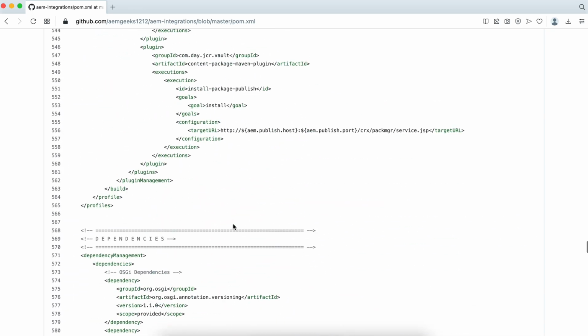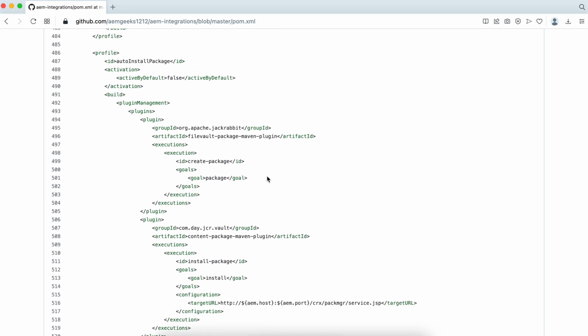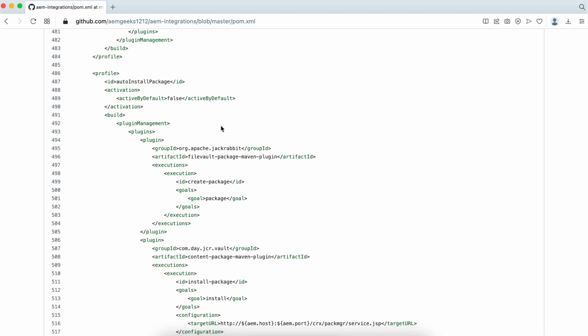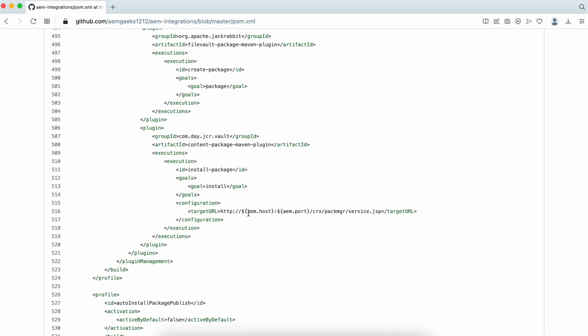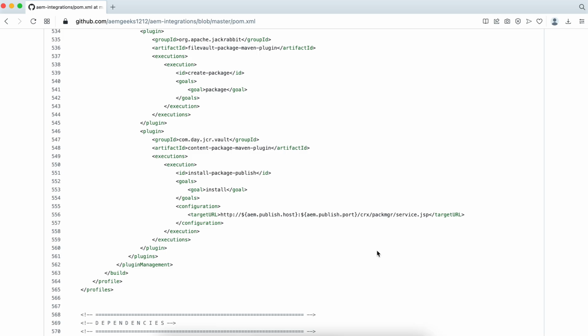So these are profiles, there are a number of profiles here. Basically when you create a project, the Maven archetype creates these profiles to deploy on your local, but you can write other profiles or update these profiles to deploy as per your need, meaning to deploy on your QA, stage, or any other environment. And there's another profile as well where you can deploy a specific module or all the modules. So this auto install package profile deploys code on author, because I'm using AEM host and port here. This is for author. If I use publish, this will deploy on publish, but they deploy one by one.